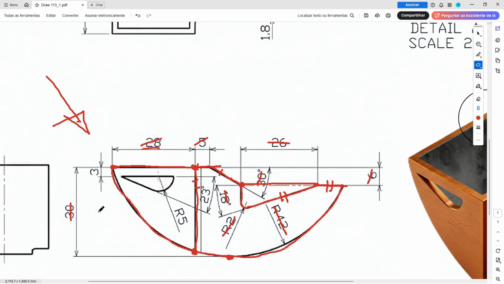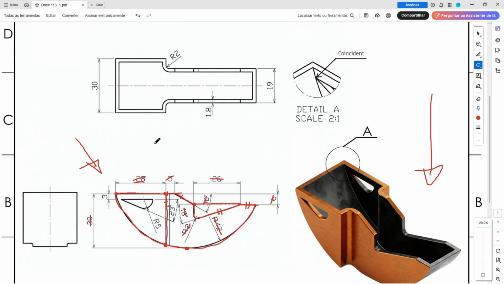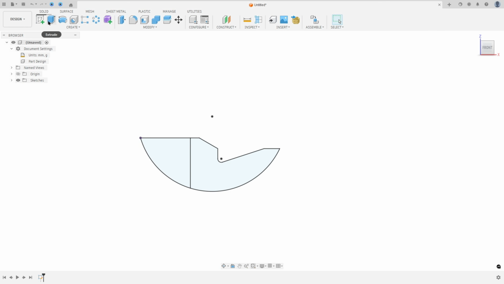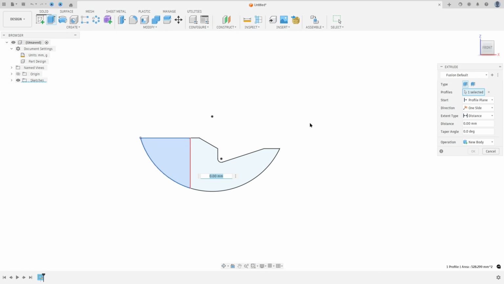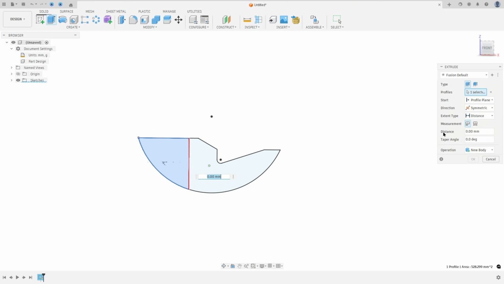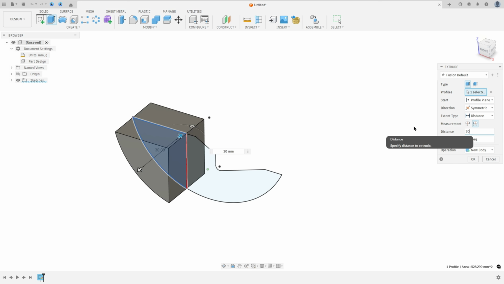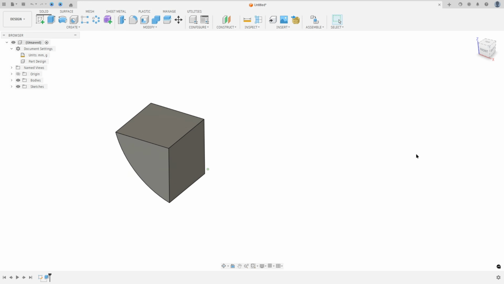And now we will extrude this. So this area, we will extrude this 30 millimeters. So finish the sketch, go to extrude, select this area. The direction here, select symmetric, measurement whole length and the distance 30 millimeters. Operation new body and press OK.